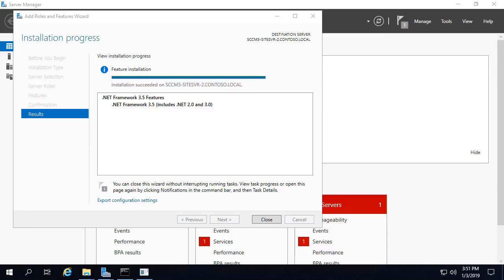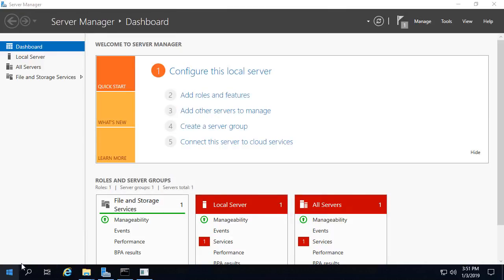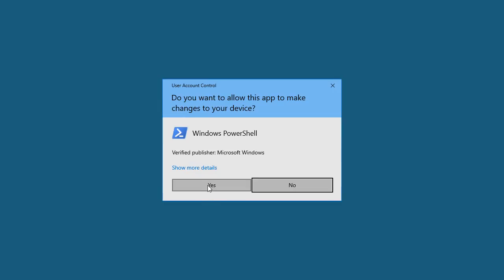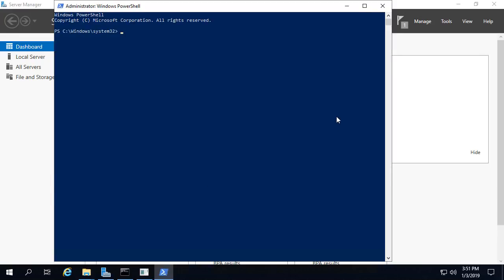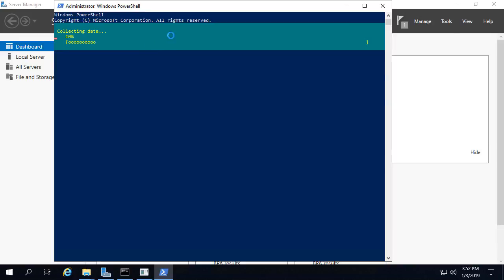All right, so .NET 3.5 is now installed, so that looks good. Let me close out of that. The next thing we're going to do is open a PowerShell command prompt, and we need to install WSUS on our site server. Now, if you're not running your software update point on your site server, you don't have to perform the full installation of WSUS. You only need the WSUS APIs so that your site server can connect into any remote software update point, and it has the necessary WSUS APIs.